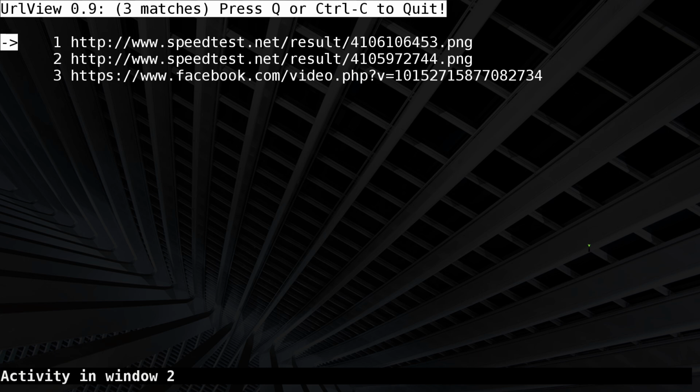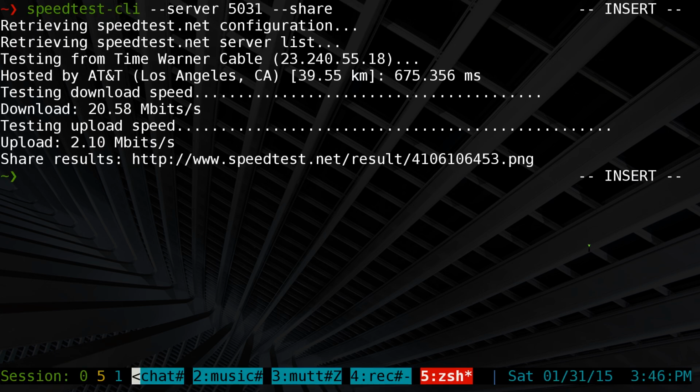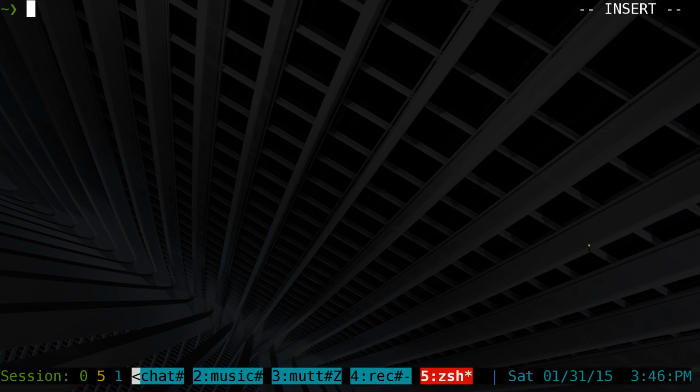Anyways, that's the program in a nutshell. You can install it from either the AUR or you do the pip install. It should be in there too. That'll be it for this one.